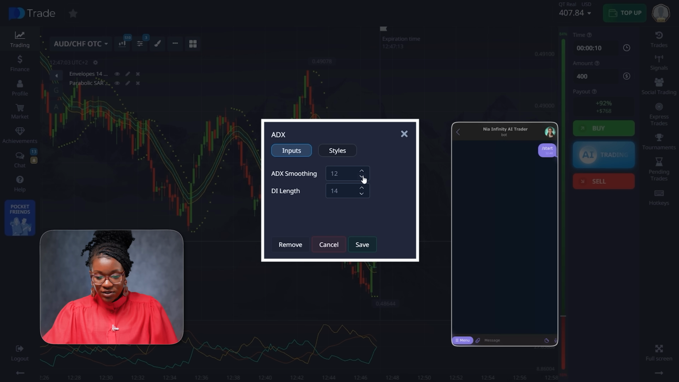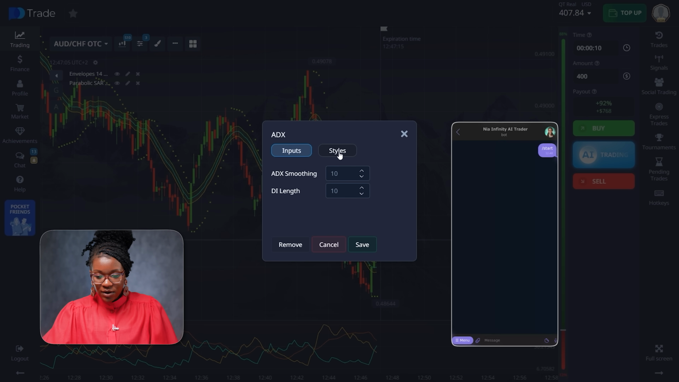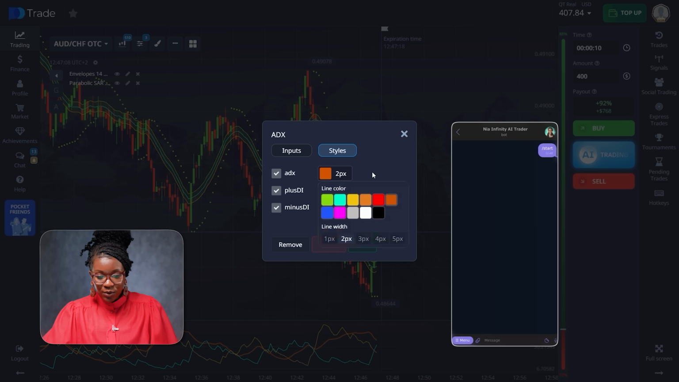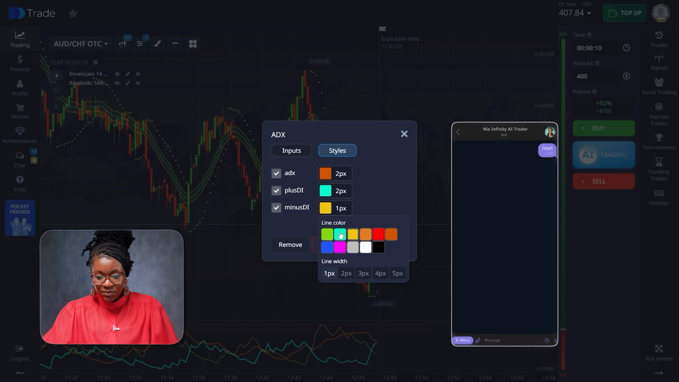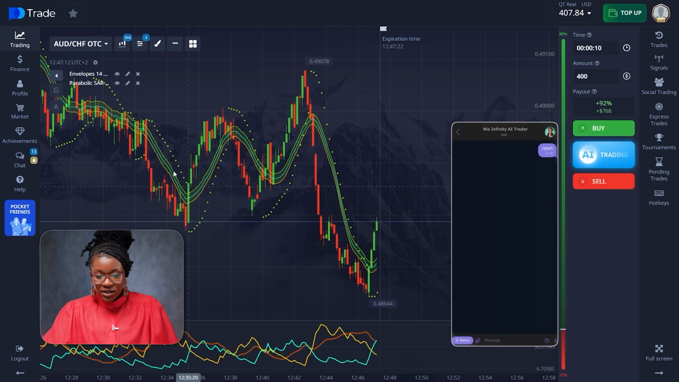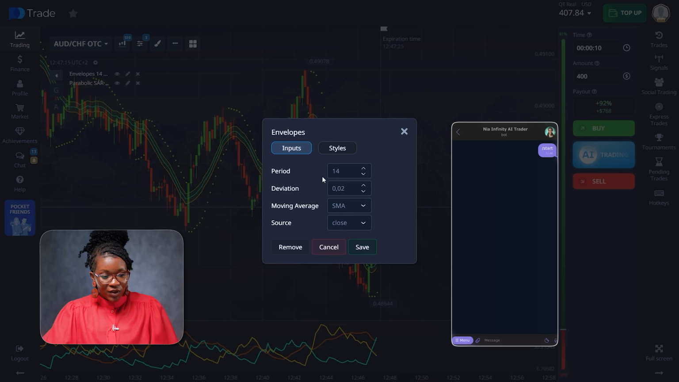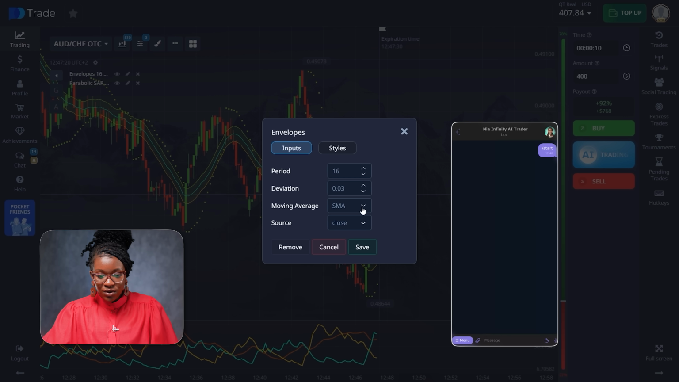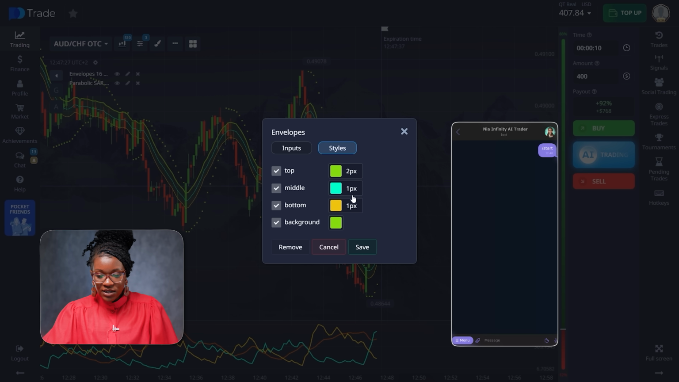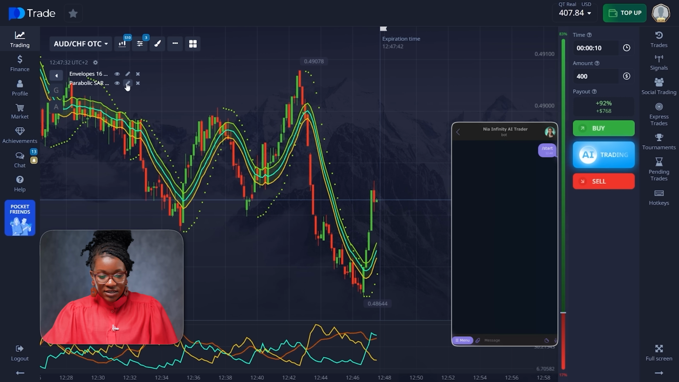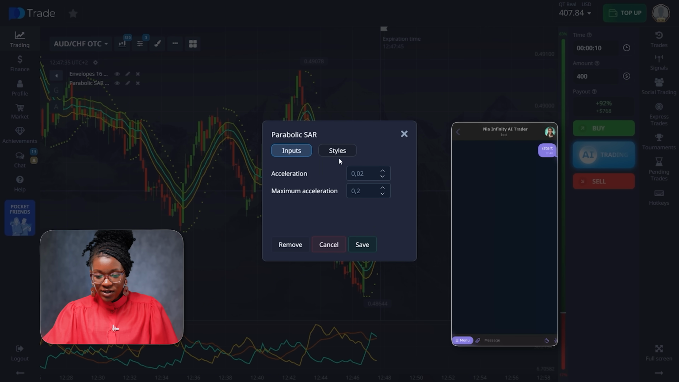Here we will set the value to 10. In the styles tab, we'll increase the thickness of the lines a bit so that we can see clearly. The next indicator is envelopes. Here we will set it to 16. Next we will set it to 0003. Here we'll set it to WMA. Here we'll leave it open, increase the line thickness and save. The next indicator is parabolic. Here we increase the thickness of the lines and save as well.